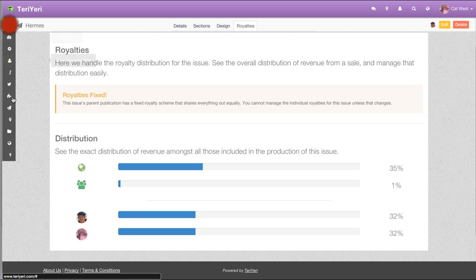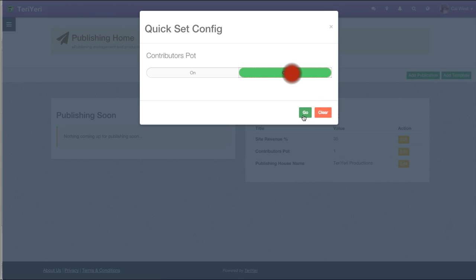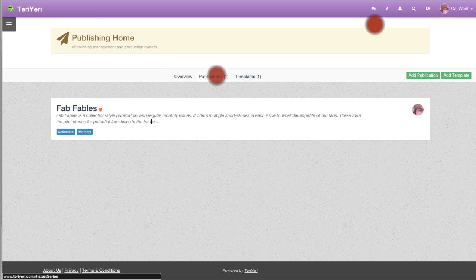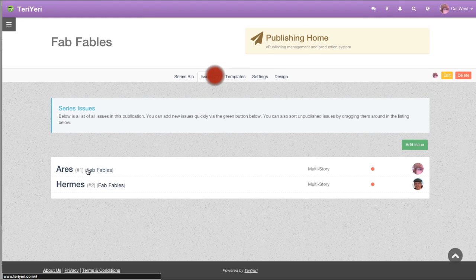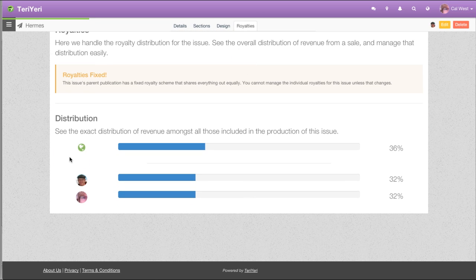If we go back to publishing management and change the contributors pot mechanism, we turn that off. Okay, now let's go back to our publication, Fab Fables, and the issue that we were looking at. Yep, we can see the publisher here, so it must be this one, Hermes. Now let's look at those royalties. You see now the pot here has disappeared, and the leftover has gone on to the site itself.